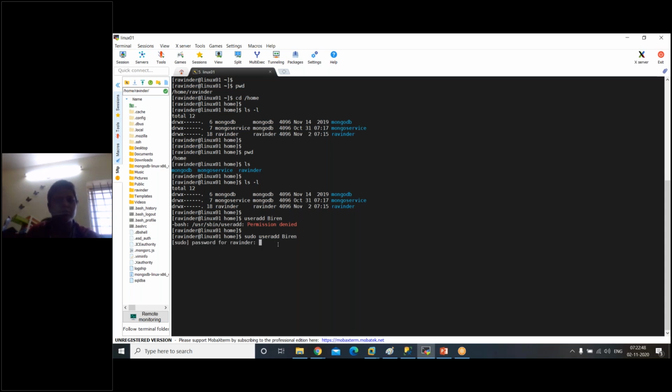And it is actually verifying, am I admin or not? See, when I'm using sudo, it is not blindly doing it. Are you really part of the sudo group? Enter your password. It will verify the sudo file in the etc. If you are there, then it is going to execute the command. So I'm giving my password.